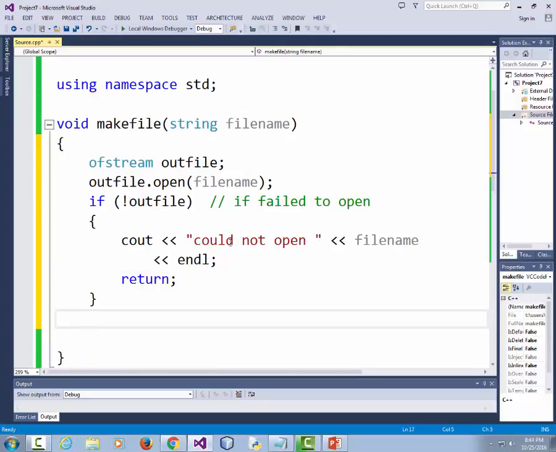It's kind of like if there's a problem, just leave the function as soon as possible. That's one style of programming. Another is to only have one return statement down there at the bottom. But I think that this is pretty clear. All right, now that we have the file open, let's do something with it.